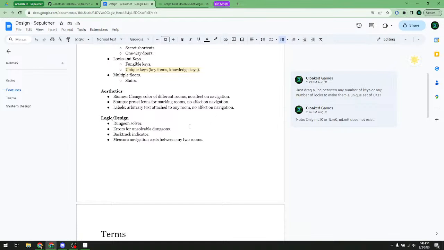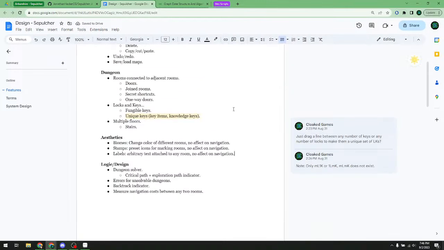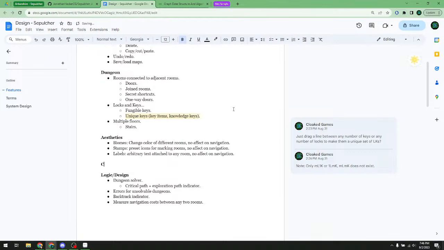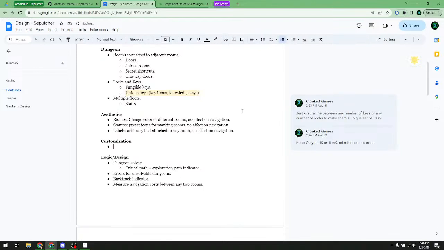It would be interesting, actually, a critical path exploration indicator. The exploration path is any path that's optional off the critical path, the solution path. That would be interesting if I could show the critical path and all of the branching exploration paths. So maybe I'll do that.